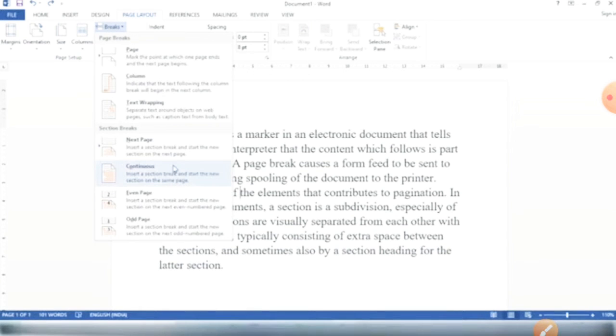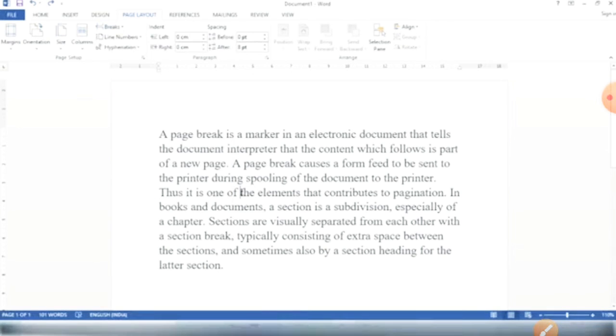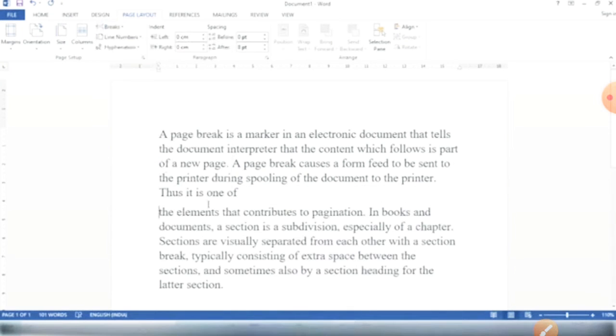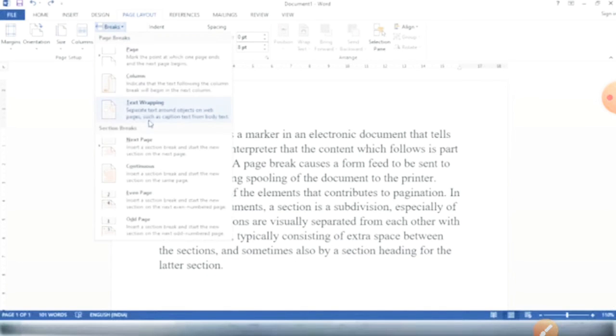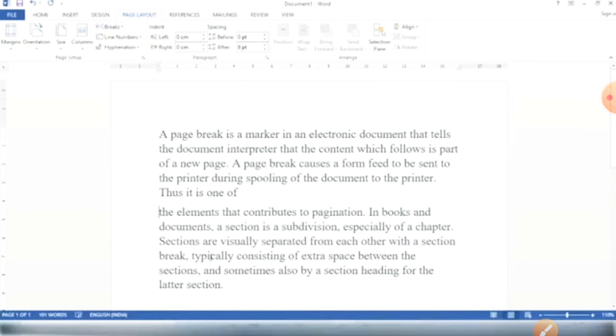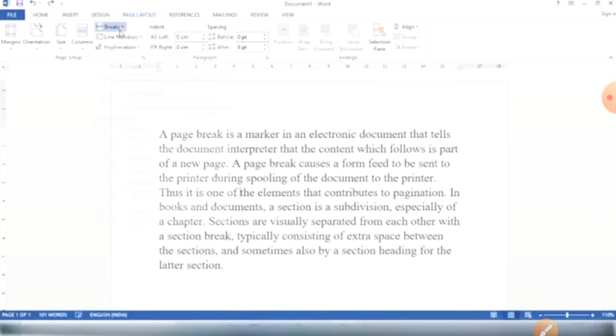Now continuous is similar, it will separate. First of all we select the line from which we want to separate or place, and click on Continuous. Continuous means the text will be separated in the next line only, as it is continuous.